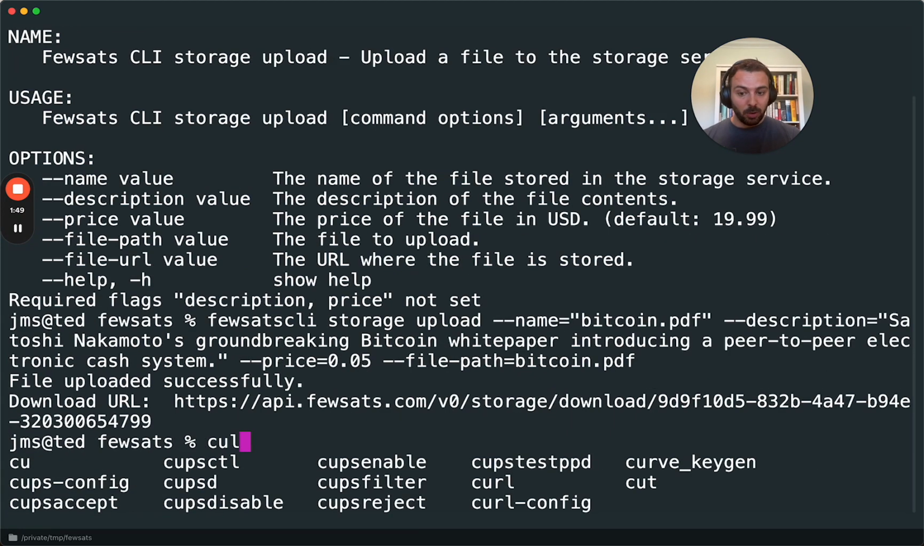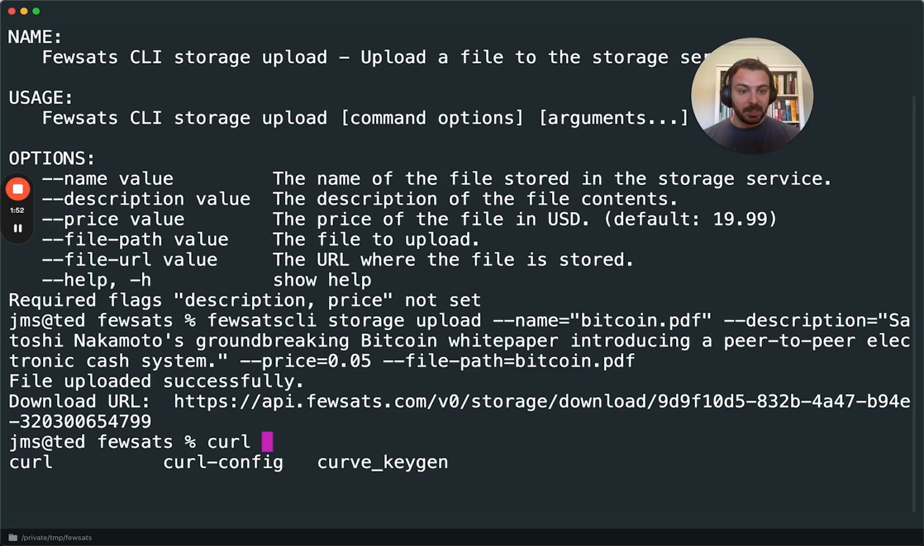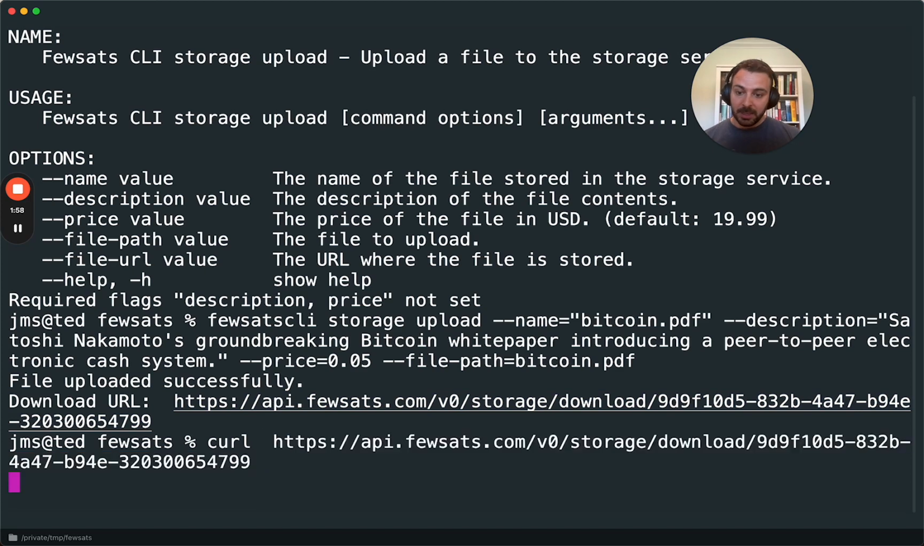Let's try to download it using the curl command line tool. It's basically a tool that implements the HTTP protocol. However, when we use it, what we see is that there is a payment required. Curl does not implement the L402 protocol yet.